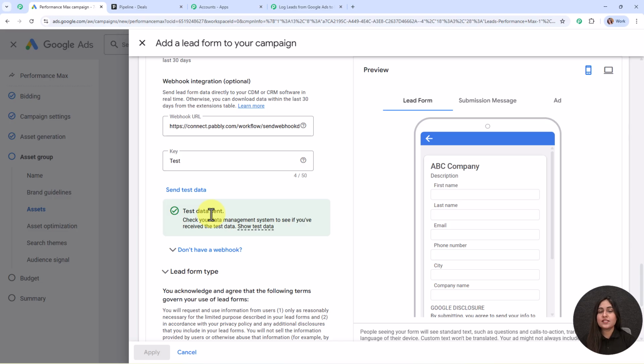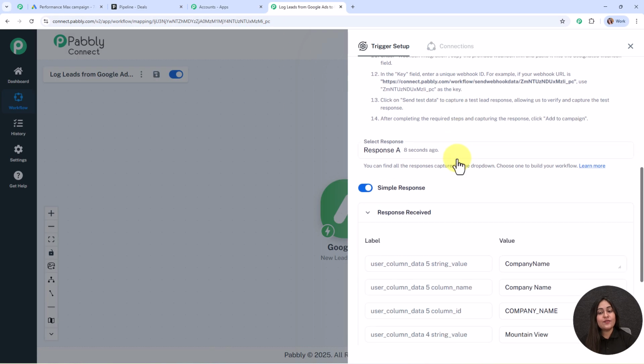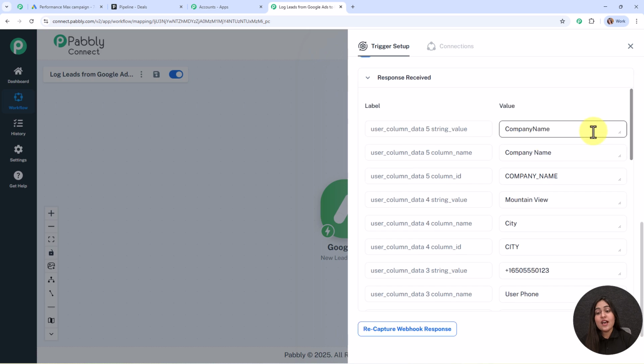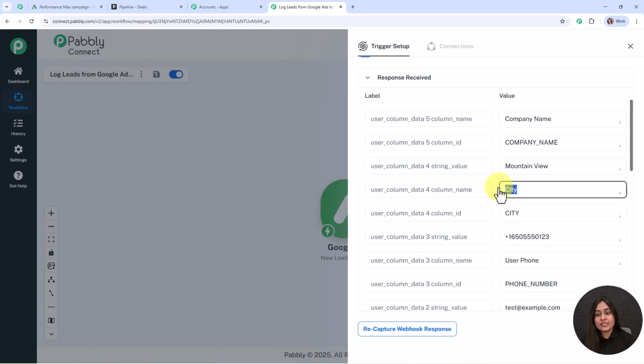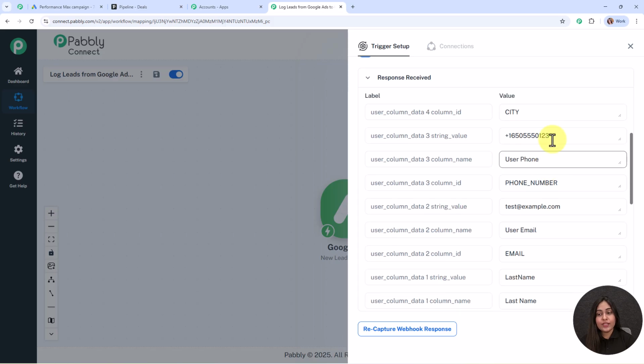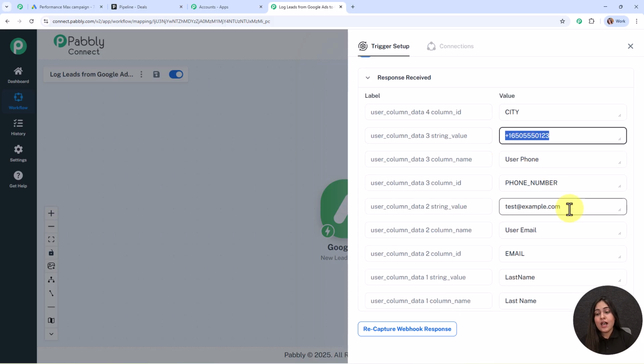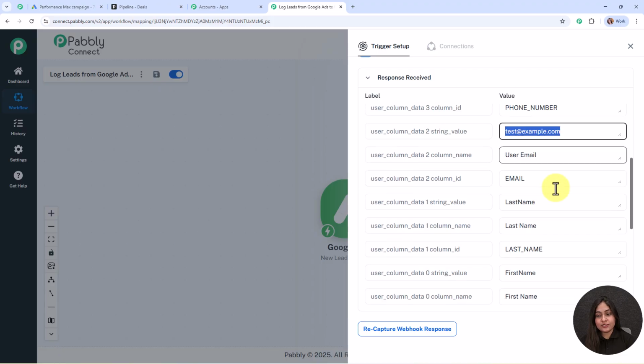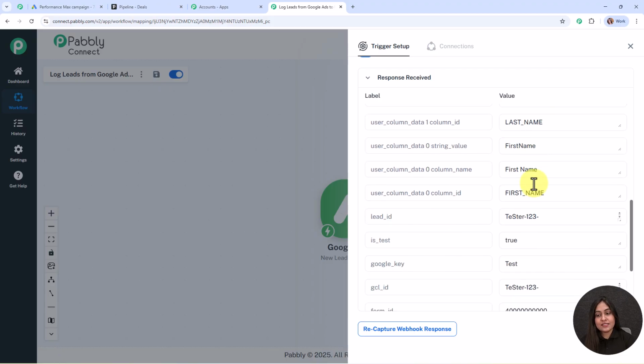That means we have successfully sent the dummy data to this webhook URL, that means to our Pabbly's workflow. So let's go and check it, and here you can see we have received a successful response where we have received the company name value as company name. Here you can see the city as Mountain View. Here you can see a random phone number, and here you can see a random email address, last name value as last name, and first name value as first name only.